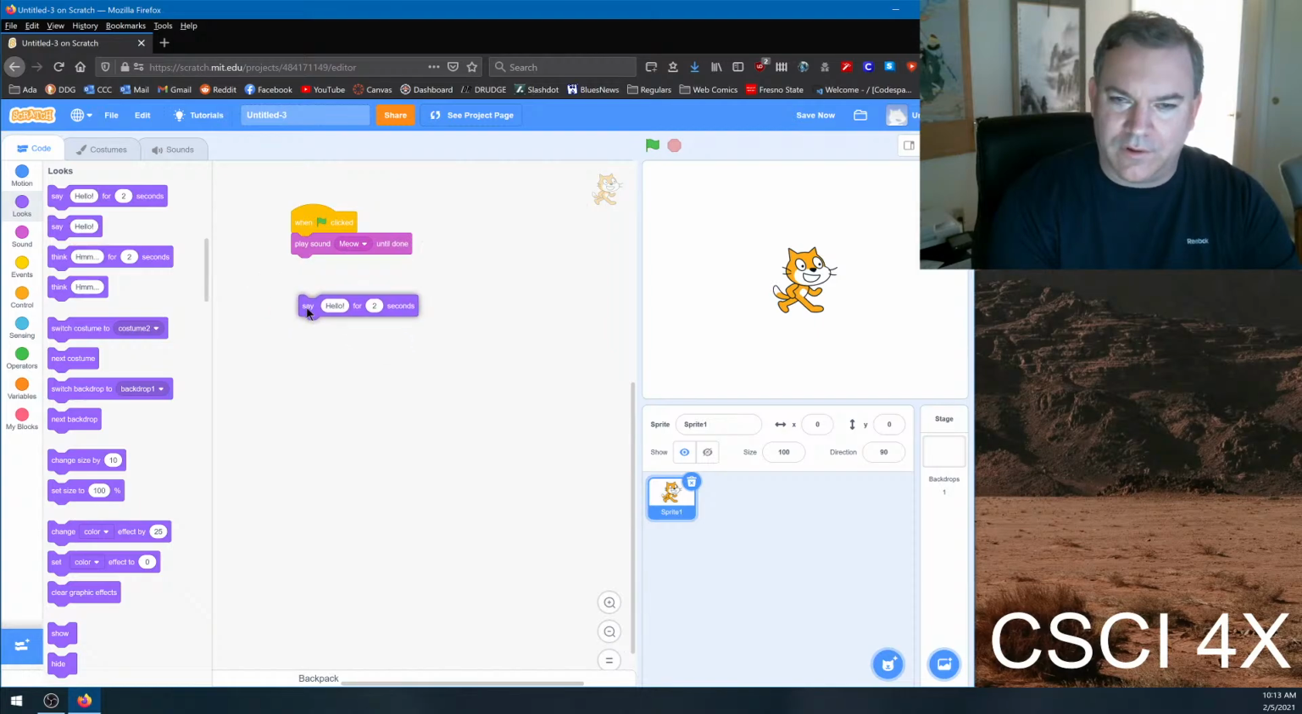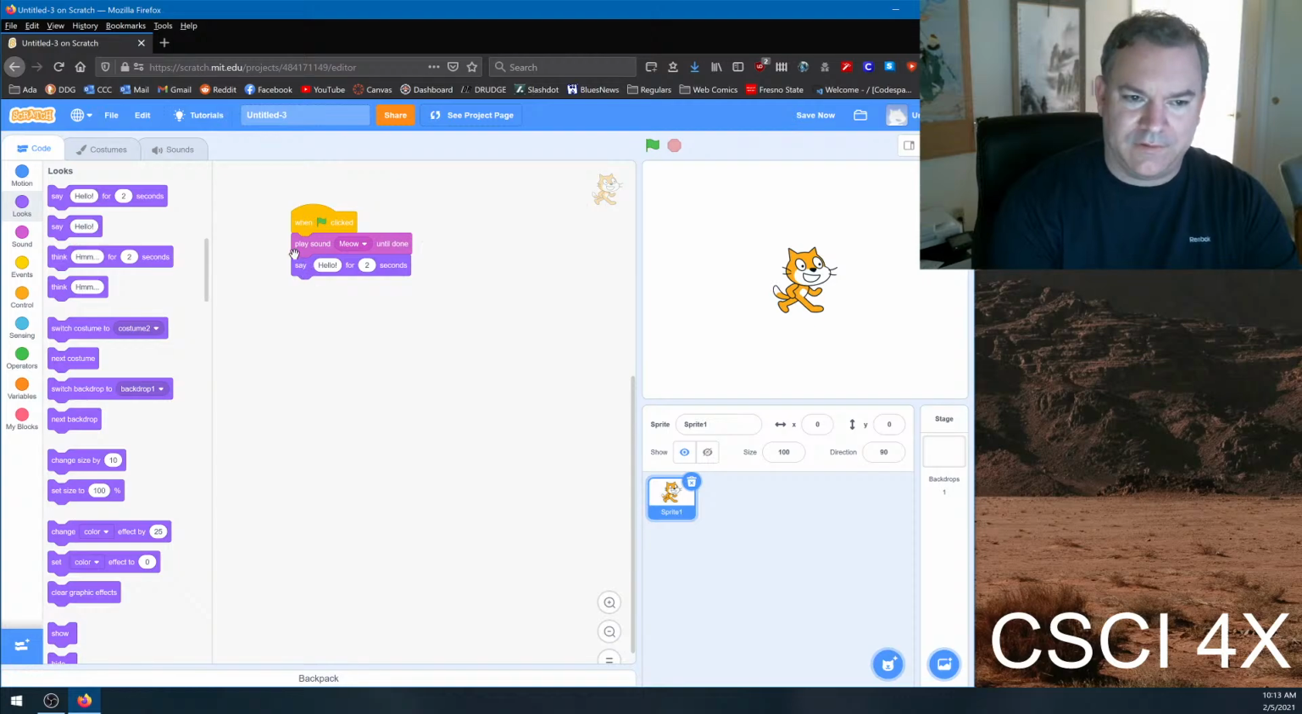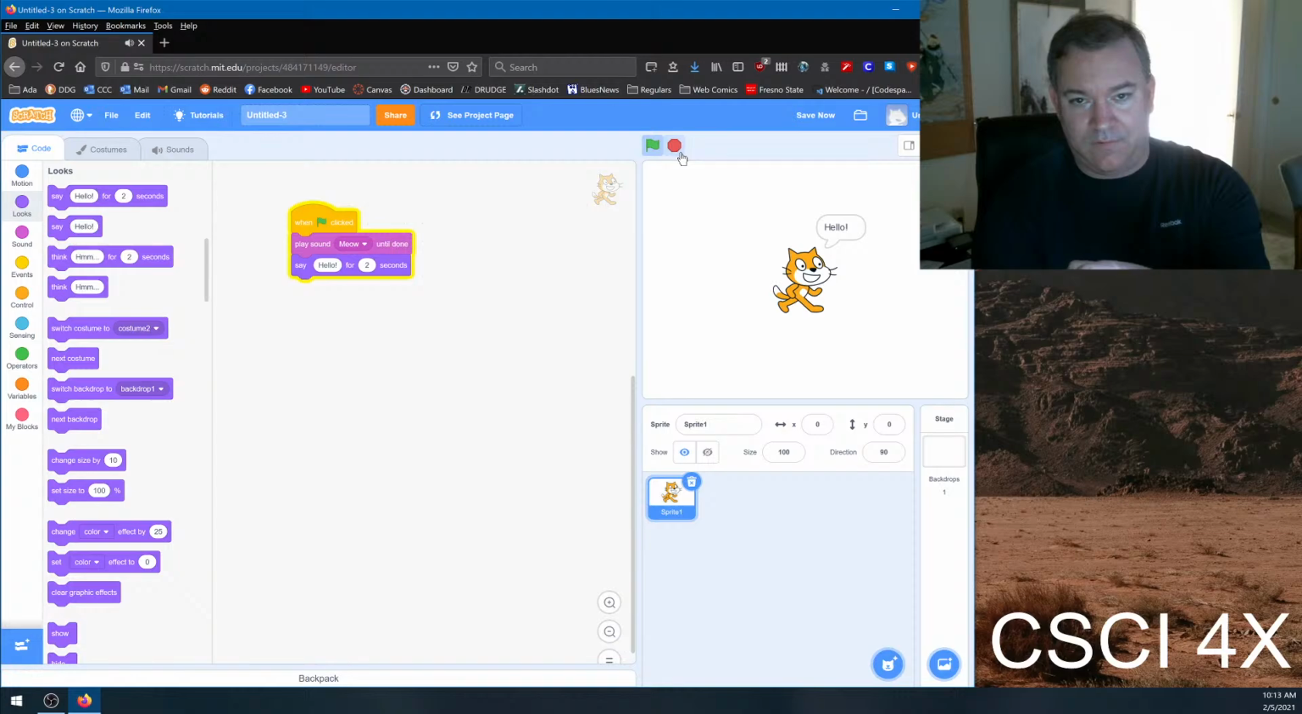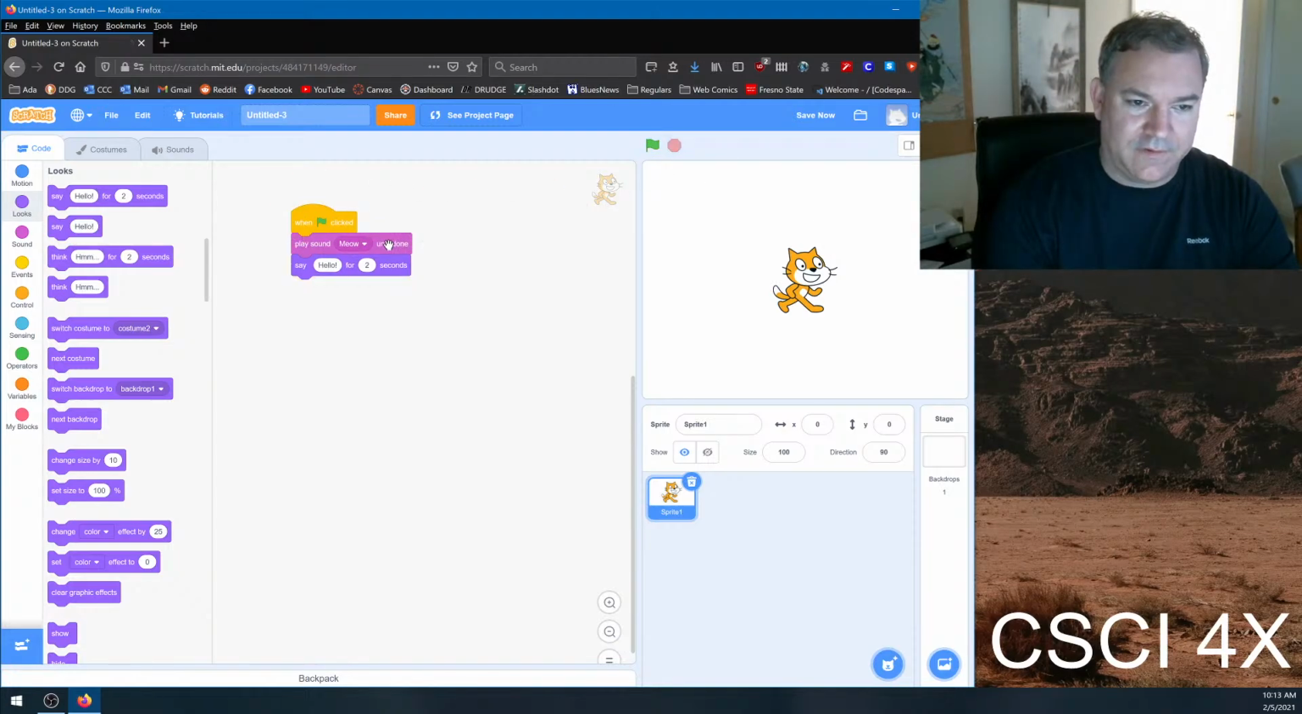Again, when I get close to the other block, a little gray outline will appear. When that appears, you let go, and then it clicks together. And so it just goes down in order until it hits the bottom, and when it hits the bottom, you can see it stops. So it plays the sound, and then once it finishes playing the sound, then it says hello for 2 seconds, and then once it's done saying hello for 2 seconds, the program ends.